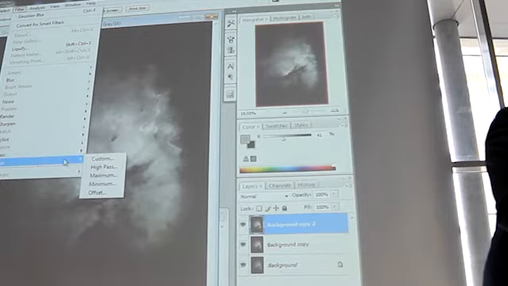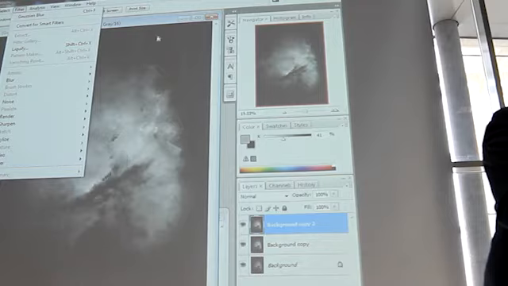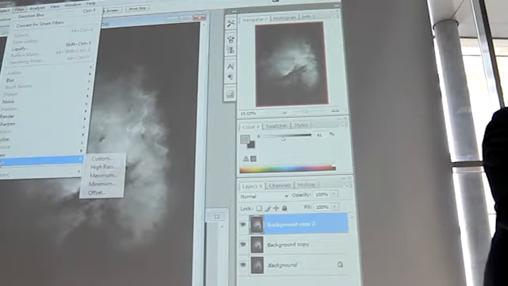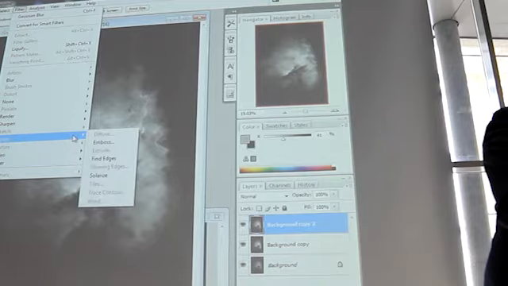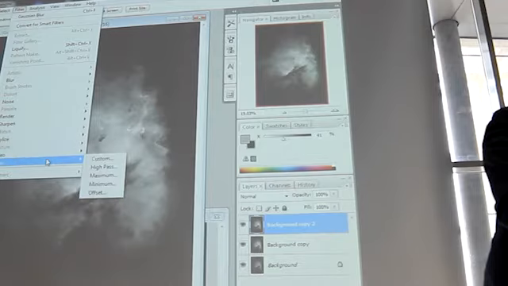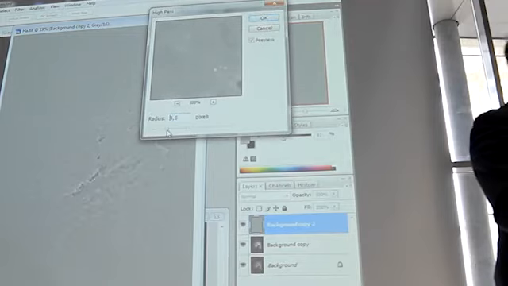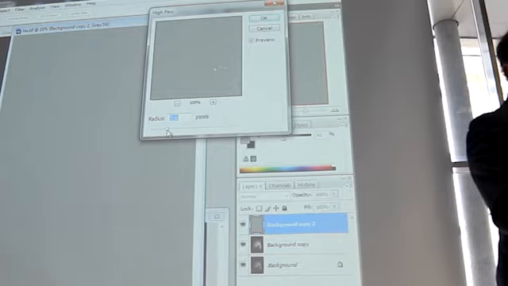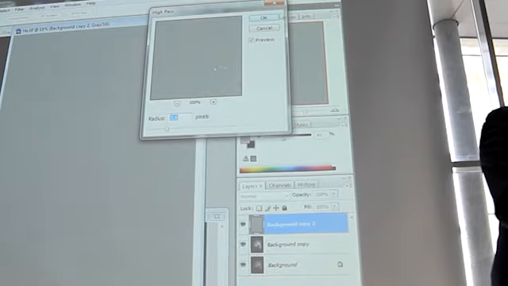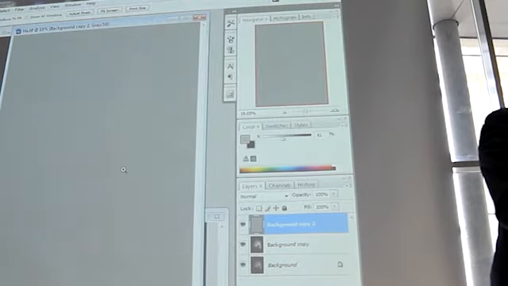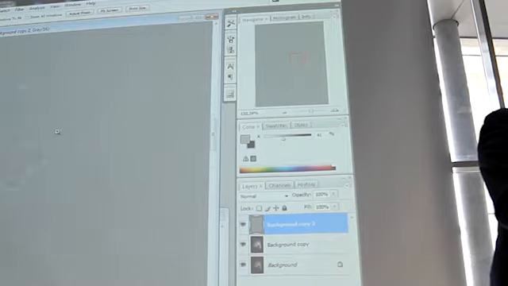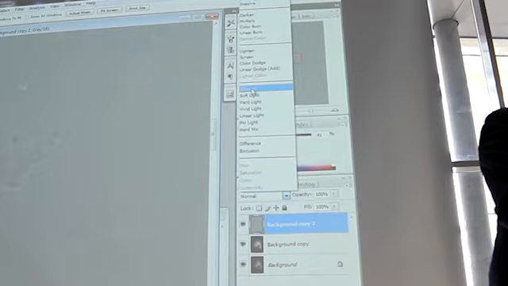Filter, high pass here. I set the radius first, because the seeing was something like 3.5 at the time the image was taken. I used a pixel size 3.6, a little bit over the seeing, and click here. It looks like a gray image, but actually it's not gray. There is some tiny high passed details.